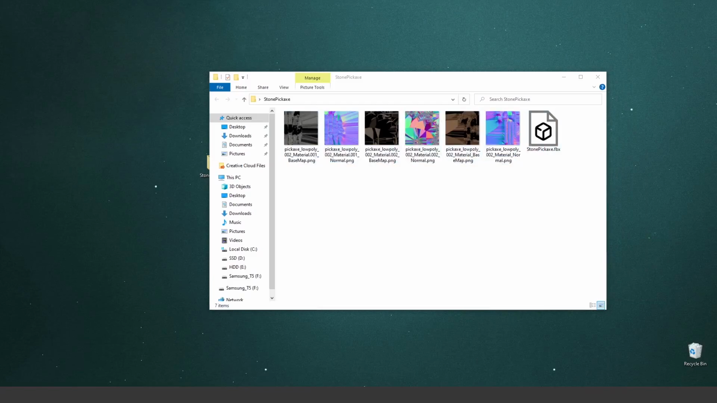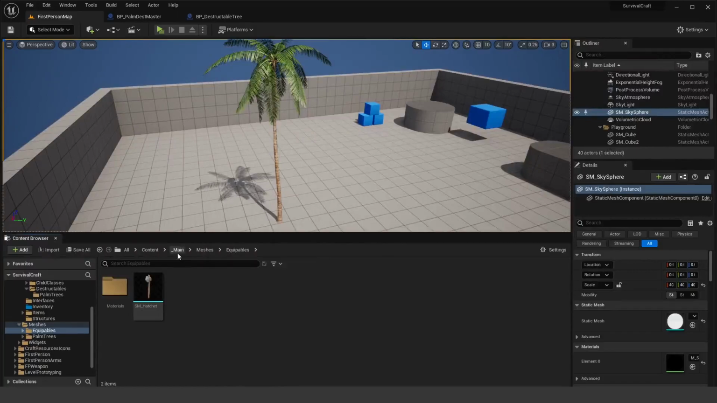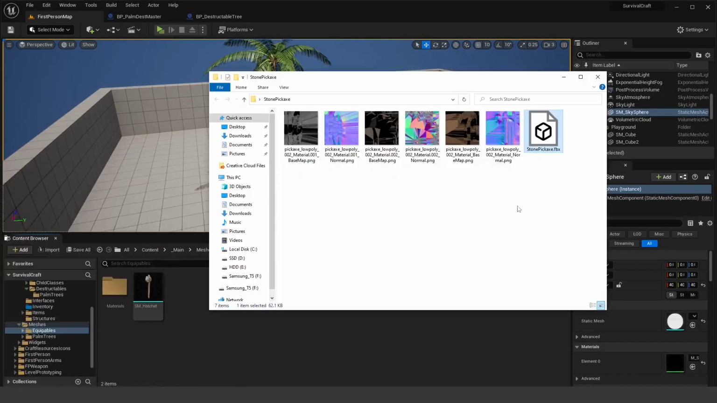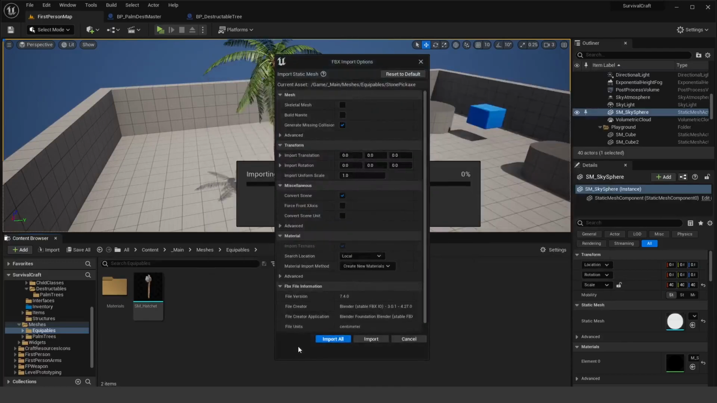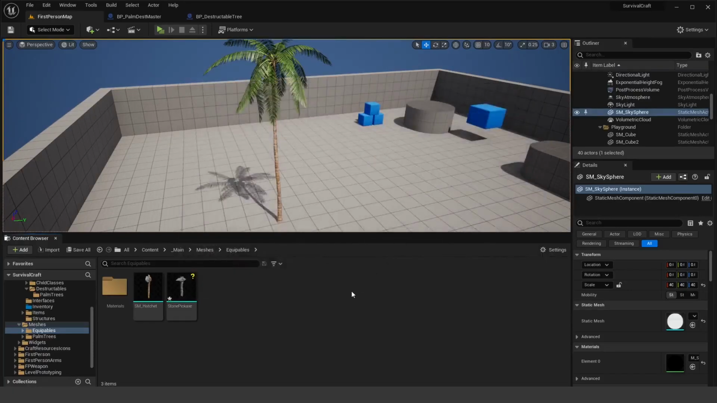So go ahead and download and extract the files and go over to your main meshes equipables, and inside there go ahead and drag the stone pickaxe.fbx. Make sure all these settings are the default. Set the create new materials to do not create material, since we'll create our own. Just click import all, and no smoothing group information found. That's okay, we can ignore that, close out of there.